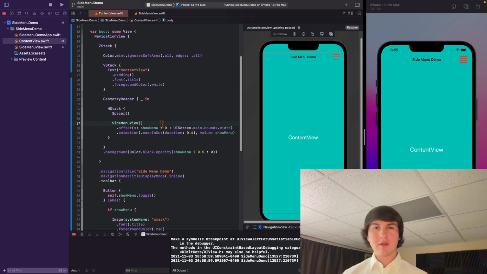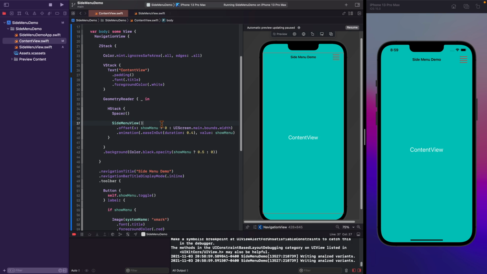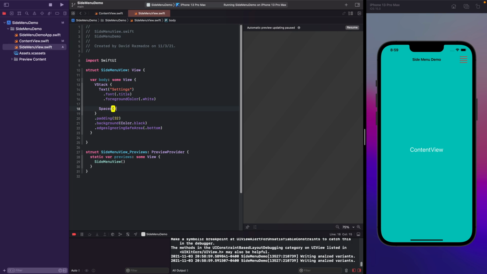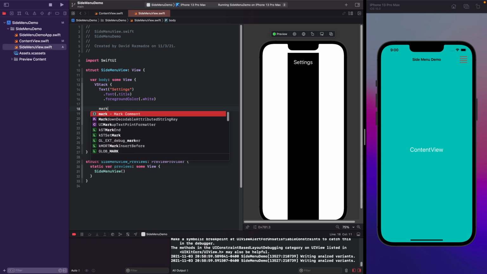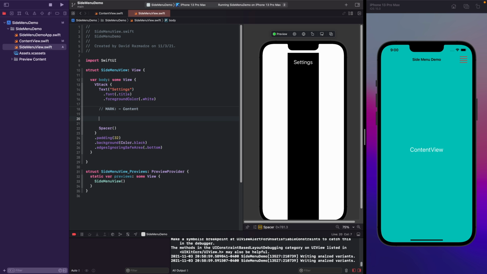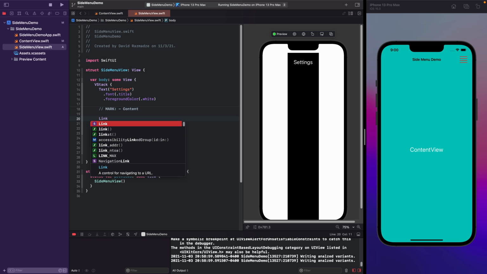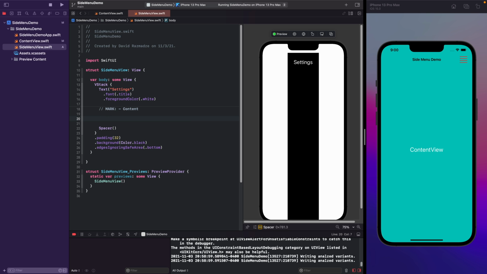Now the last thing that we're going to do is revisit our side menu and add in some more content inside there. So let's go back into SideMenuView. Now under settings, we're going to create a MARK comment and have all of our content here. So we'll say MARK: Content. And here we can have anything that we want. For an example, if we want to send someone to a URL, we can create a Link element and send them to a destination.